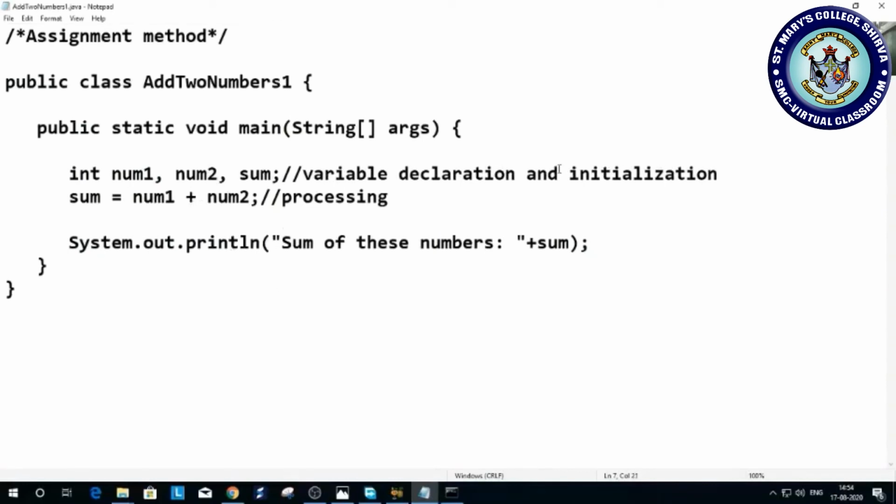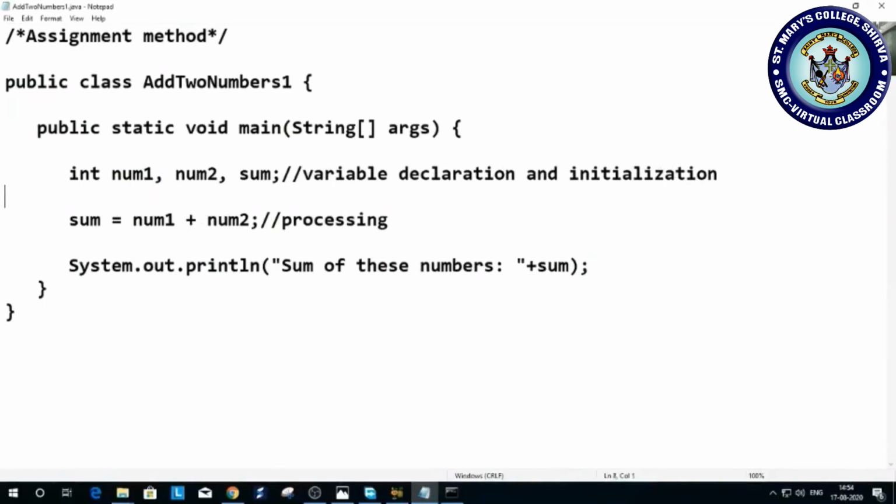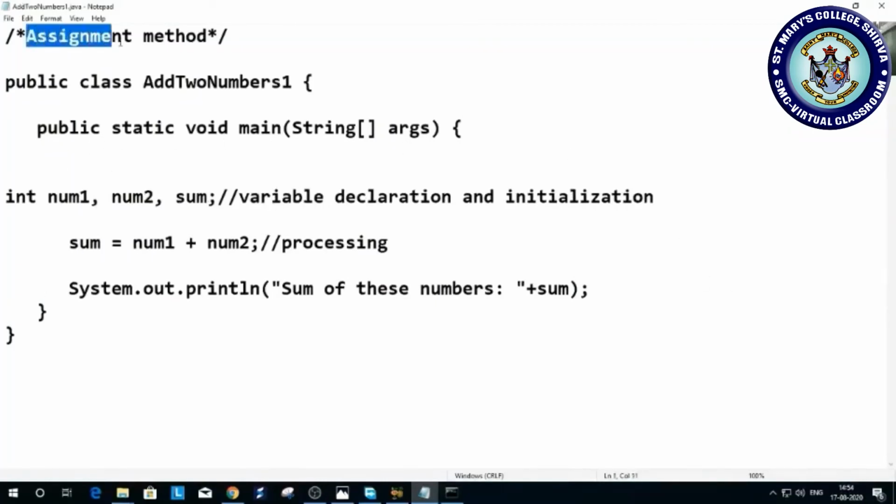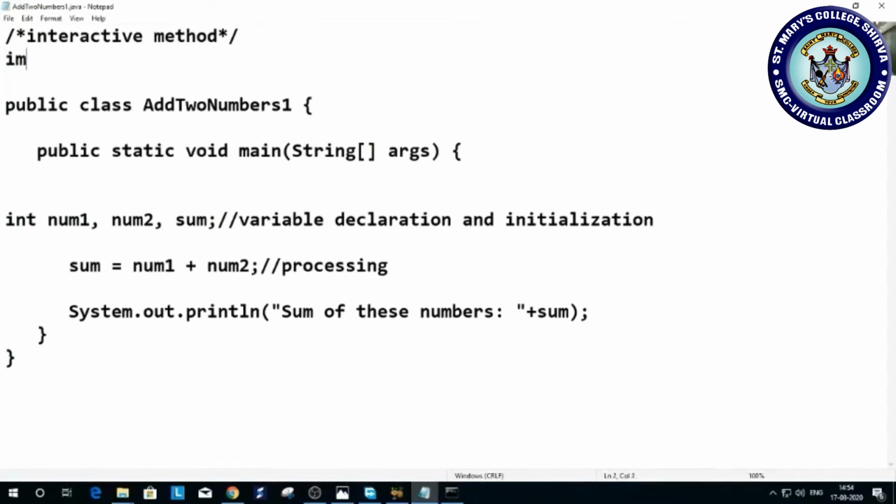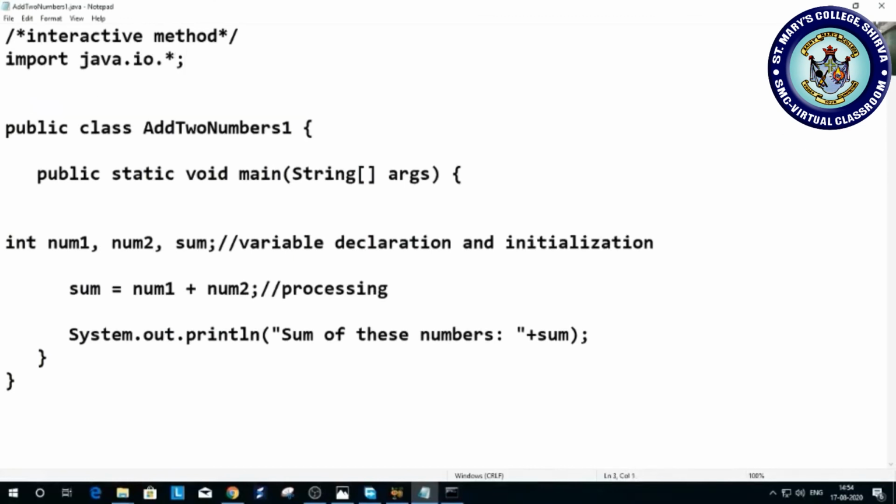So after the declaration, if you are doing an interactive method, please observe here. If you want to do this interactive method, then we have to import some statements, such as import java.io.*. So this java.io.* is for your input and output.